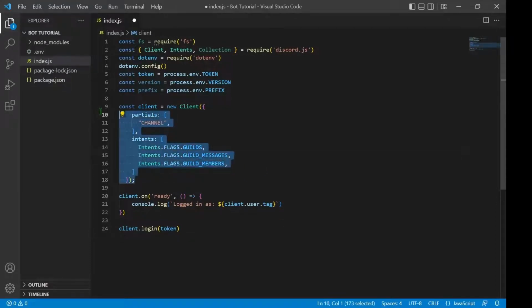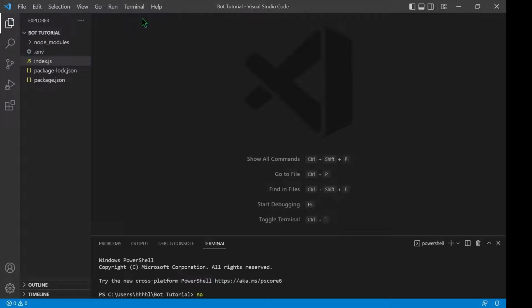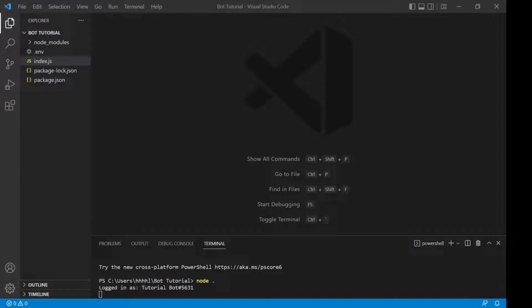So what we'll do now is type const client equals new Client, and then tab it, with partials equal to channel, and intents equal to Intents.Flags.Guilds, because we put in intents up there, and then GuildMembers, and then GuildMessages. I'll give you some time to write this down. It'll also be in the pinned comment. Once you have that, you're able to start your bot. Go to new terminal and type node dot, and there you go, logged in as tutorial bot. Now if we go back to our Discord, we should see the bot is online.